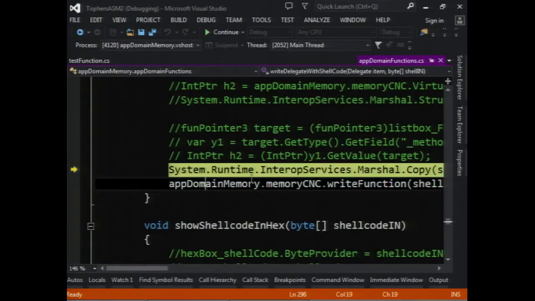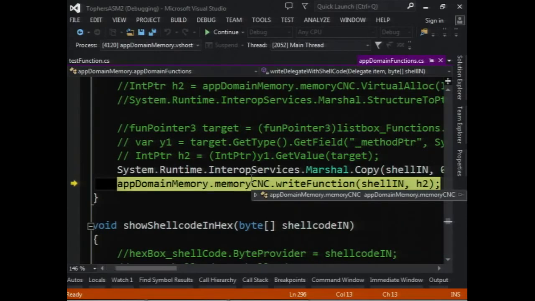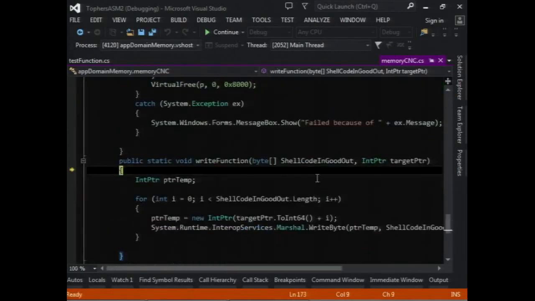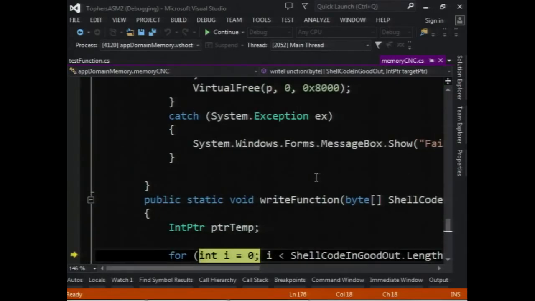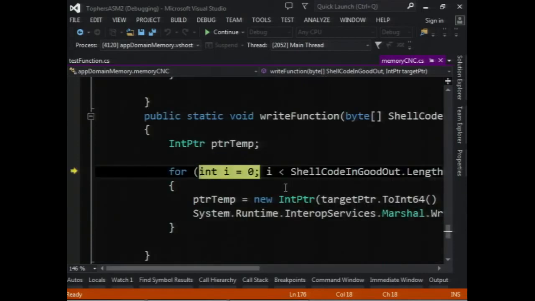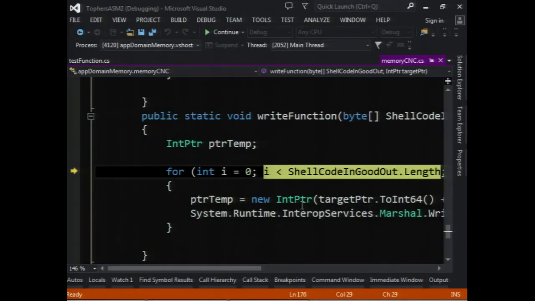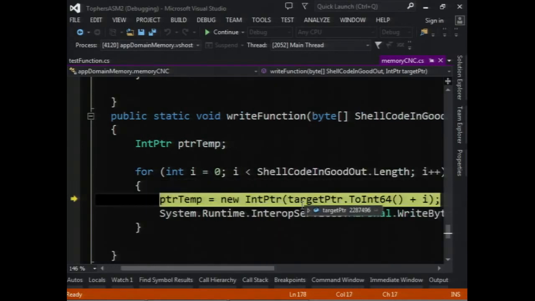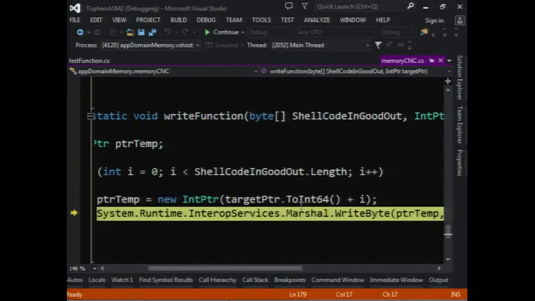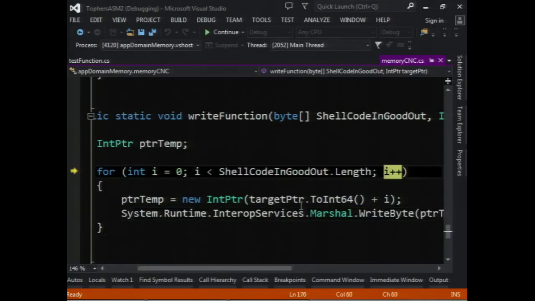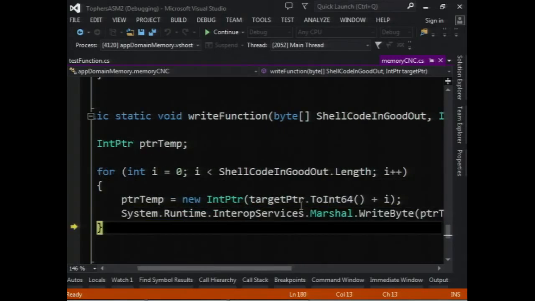Everyone's probably done that in C++. So now we have the write function. We'll step into that real quick. And this is just a nice, clean, dirty one that one of my guys wrote: go through the length, take the pointer, take the offset, write it in one byte at a time. And we were doing that just for development purposes.